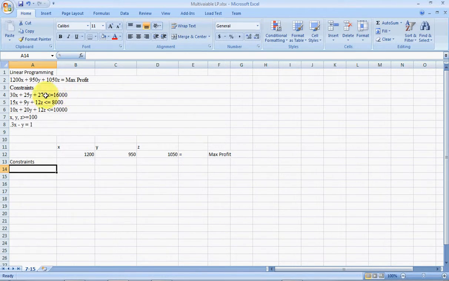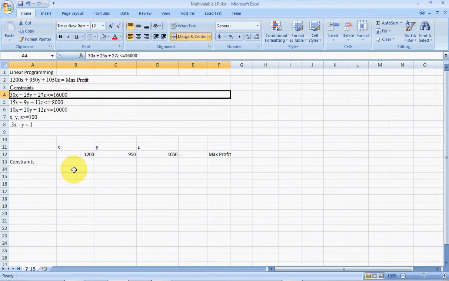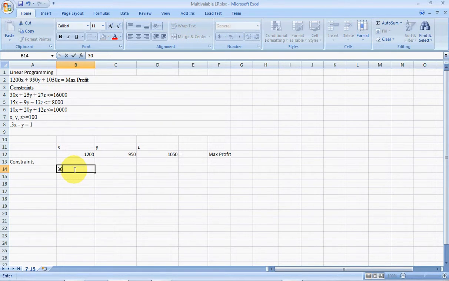So our first one is going to be this one right here. So it's going to be 30x, 25y, and then 27z. So this is going to be the left-hand side, sign, and right-hand side. And on this one I'm going to add slack, and you'll see that in a little bit. So it's going to still be less than or equal to 1600.